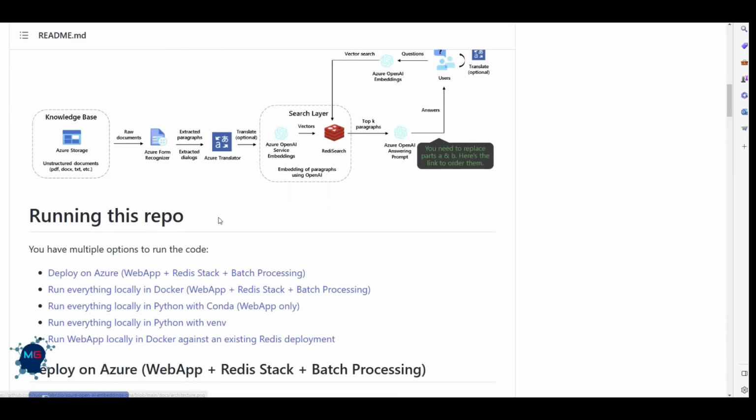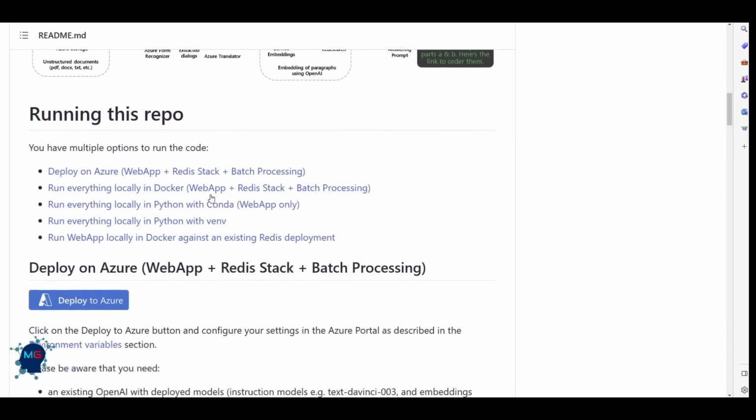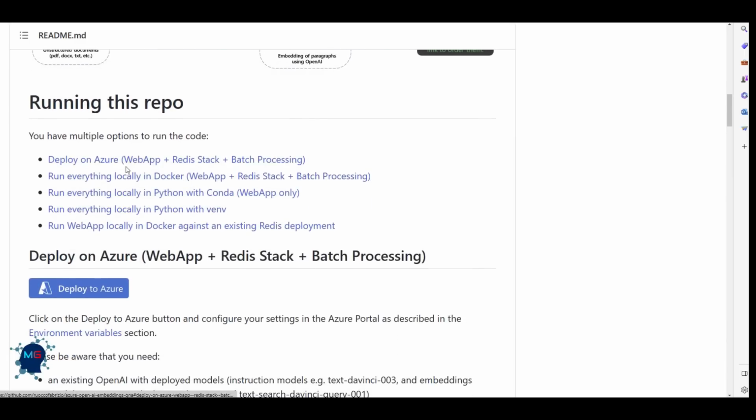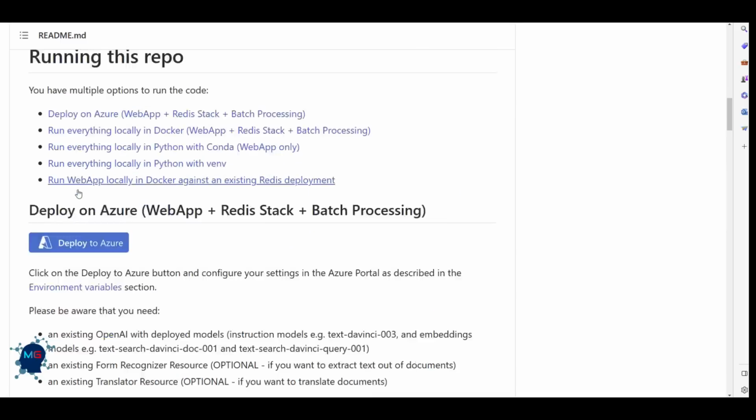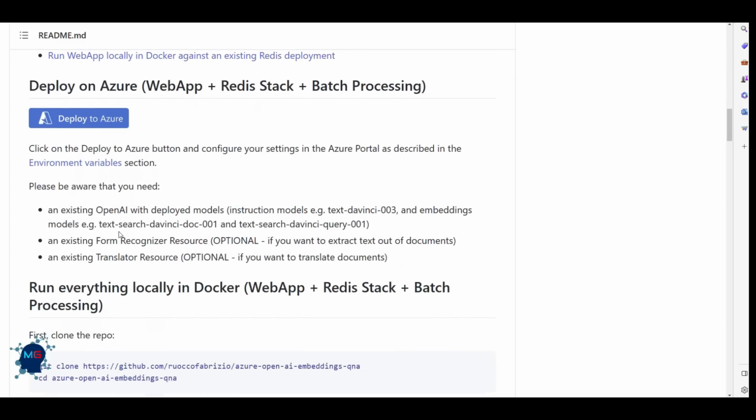So how can you run this web application? Well, there are multiple ways you can run it on Azure. This is what we're going to do with these services. Or you can also run everything locally in a Docker. Check different ways out. I didn't try these myself, but I just tried the first one, which is deploying on Azure, and I'm going to show you how to do it.